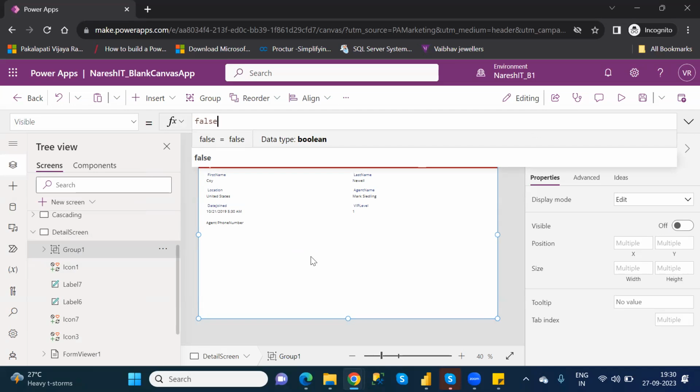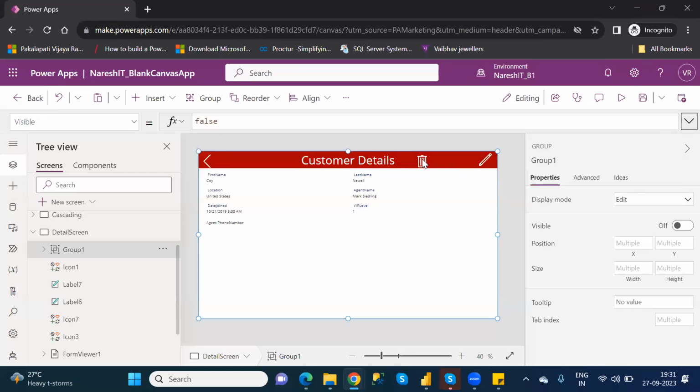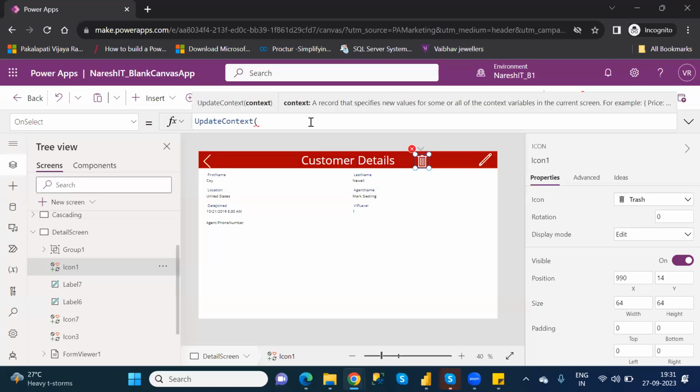If you want the visible property to be deactivated based on clicking on the buttons, then how can you do it? Only by creating variables can we achieve this. So for this, first of all, for this particular button, select it and create the variable here. What type of variable can we create? We can create a local variable. If it is a local variable, what type of function do we have to use? Update context. See here, simple.